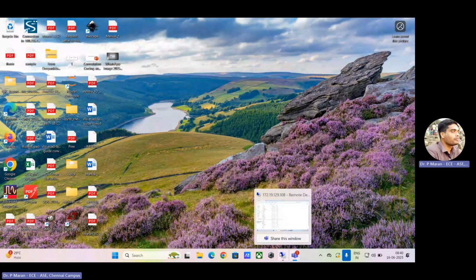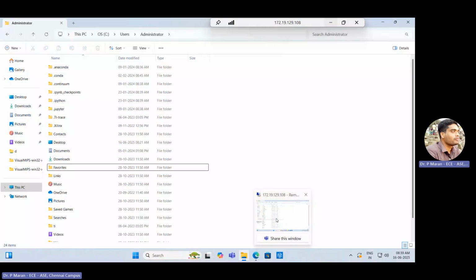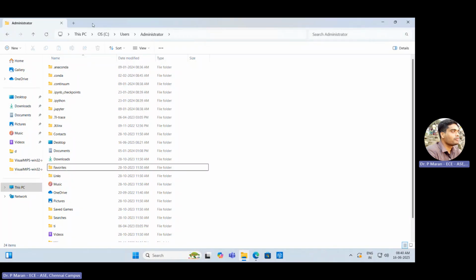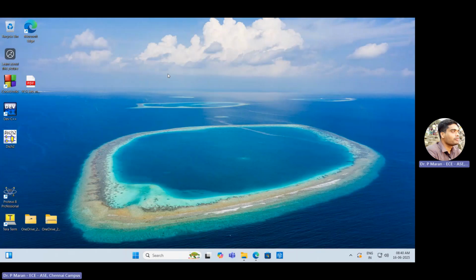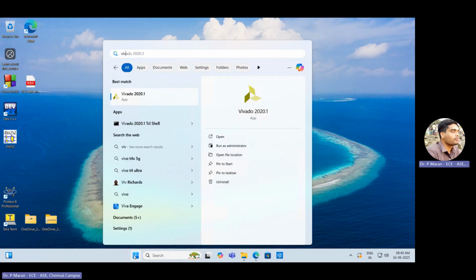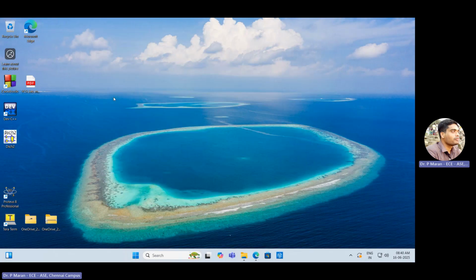Now I am creating a video to demonstrate how to implement a Verilog code into an FPGA. Okay, so let me first connect my system. Our lab's system I have connected. Now first let us start the tool. We are going to use a tool called Vivado. Xilinx is the company which is providing the software. So I am going to start the software.